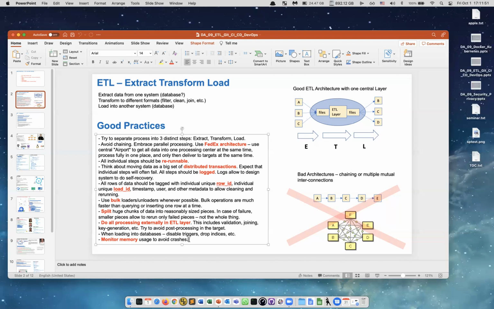They don't monitor the memory and they crash. When you're deciding how you do the load, always pay attention to that. And if you have ETL scripts, always check for the memory from inside the script.